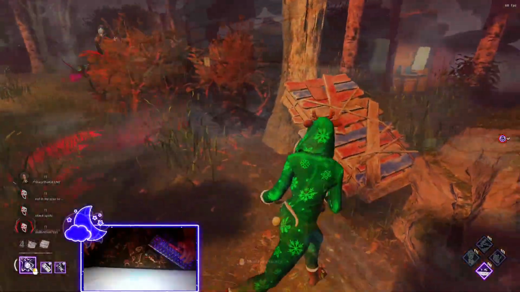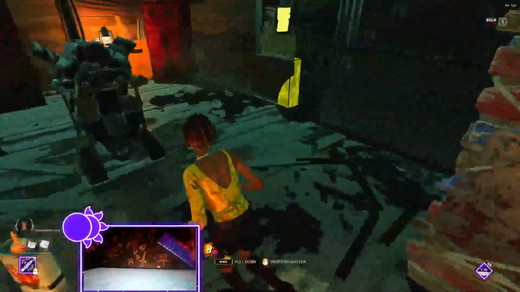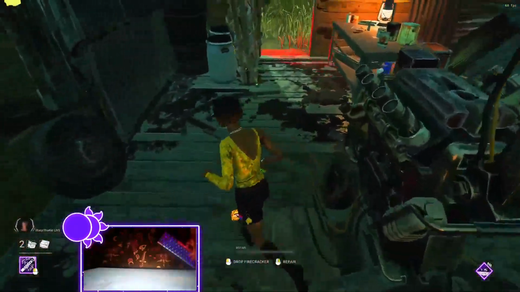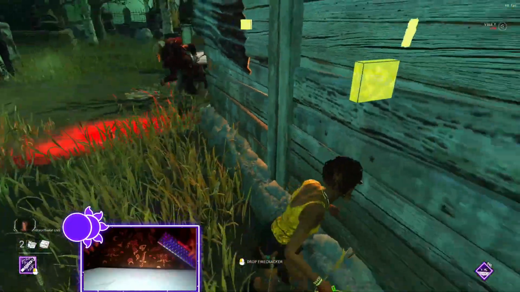At the beginning of the match, when the killer is on me, I will not drop the first pallet I get to. I will run through it and see if they respect it or if they do not respect it. If they run right through the pallet and you get hit, that's okay.